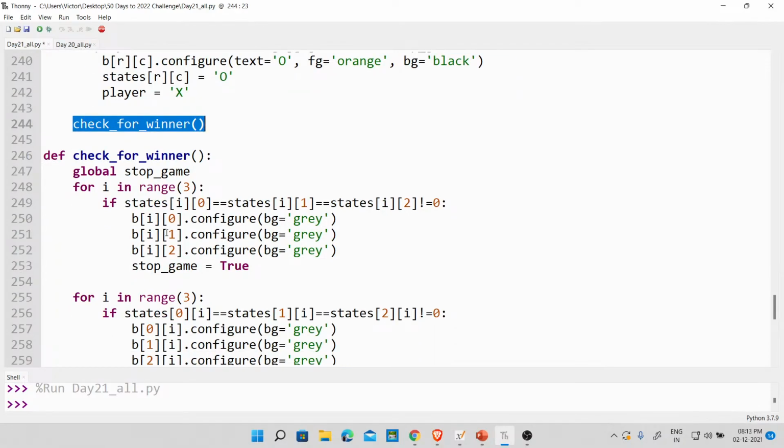What am I checking? Moving from, let's say this is 0, 0, down to 0, 2: 0, 0, 0, 1, 0, 2. Ensuring that it is not equal to 0. That means that all these states, he has completed the whole set. Yes or no? Definitely, it shouldn't be 0. So he has won actually in that case. Hence, stop game is true.